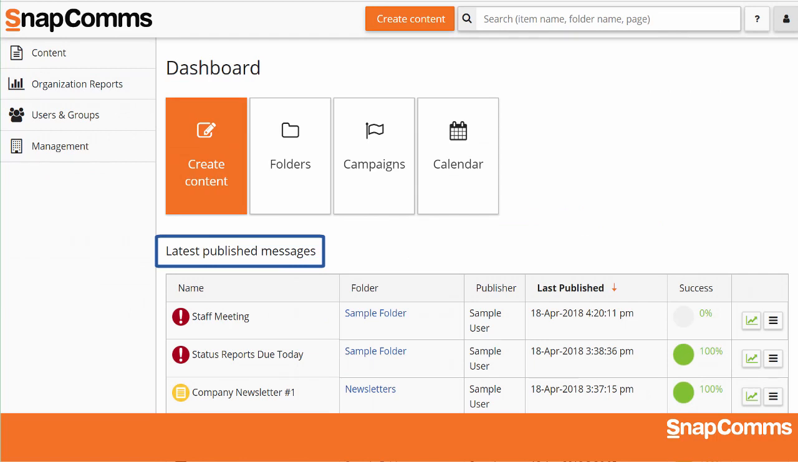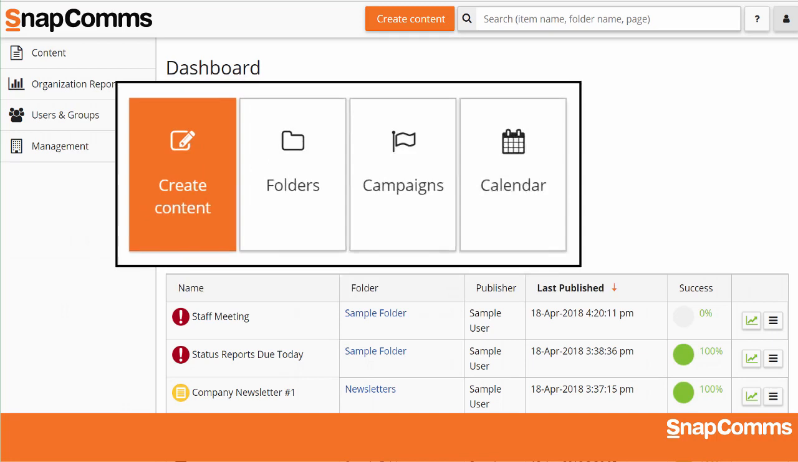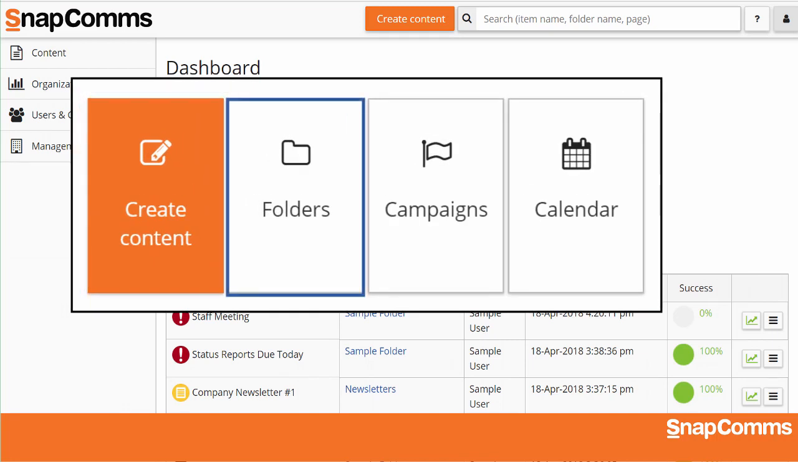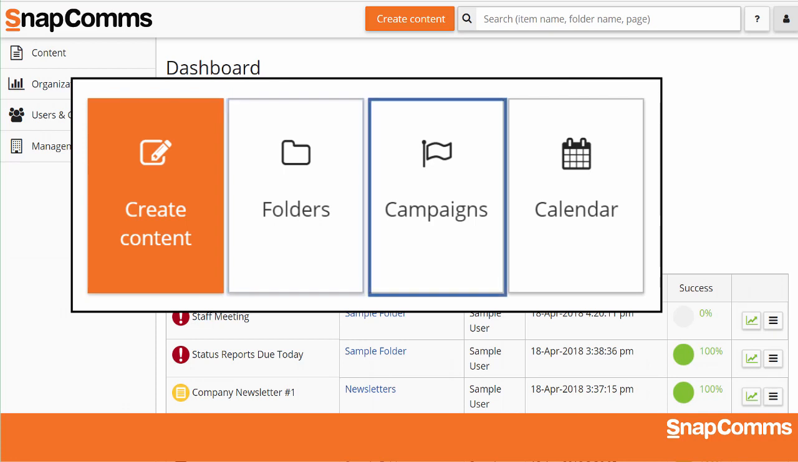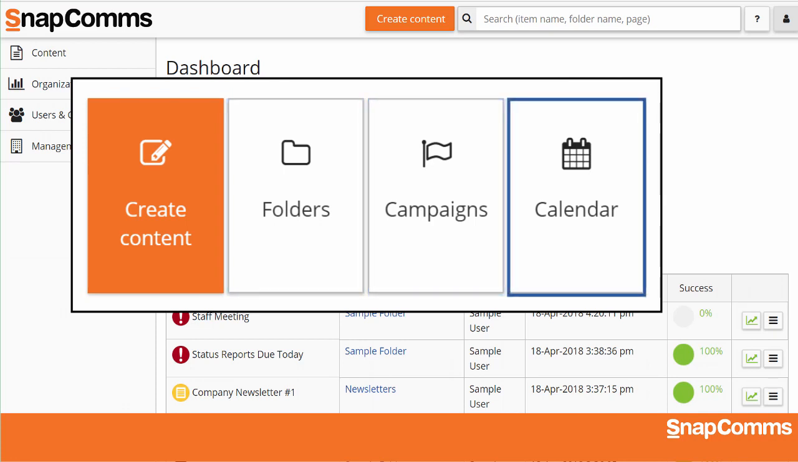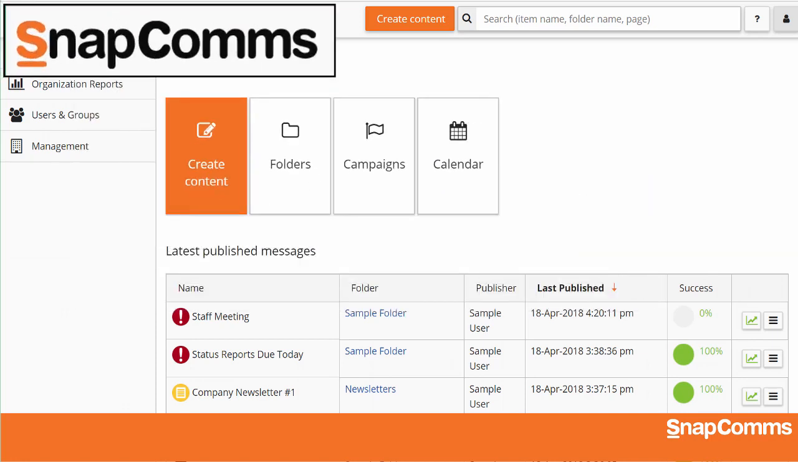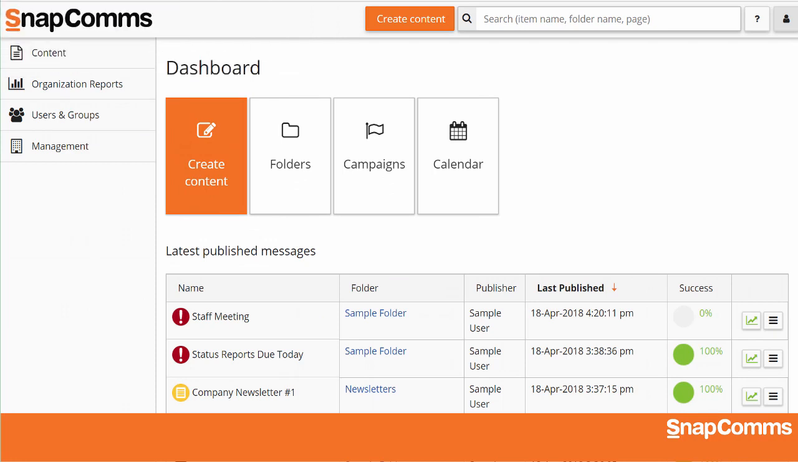have recently published to your staff. At the top, you can create new messages, access your folders to explore individual existing messages, manage complete messaging campaigns, or check your calendar to see your outgoing messages. You can also click on the SnapComms logo at the top of any page to come back to the dashboard.